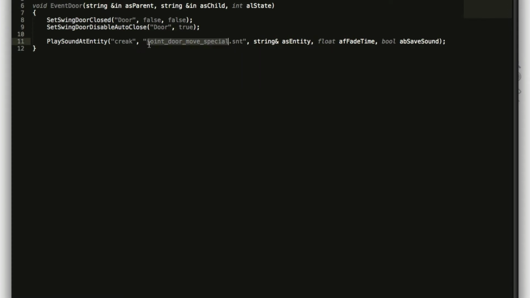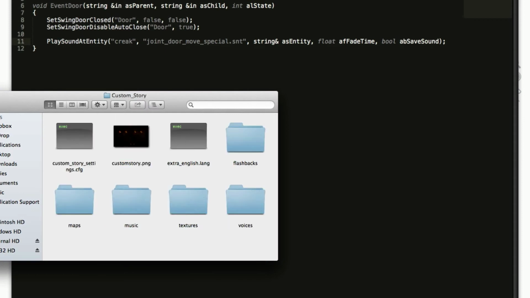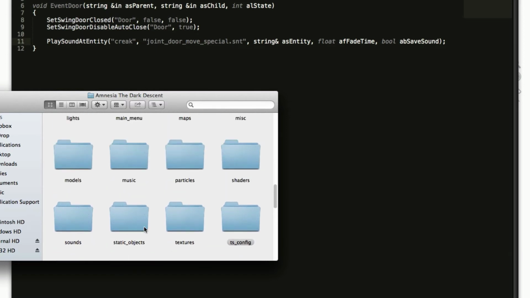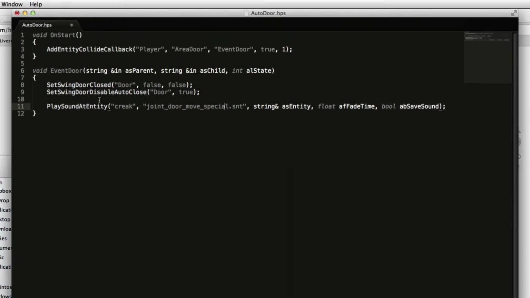And so basically this is a file. You can navigate to this file. You can find it in the sounds folder right here in Amnesia. You can find it inside here if you look for it, and basically that is the sound that we want to use. It's the creaking sound.